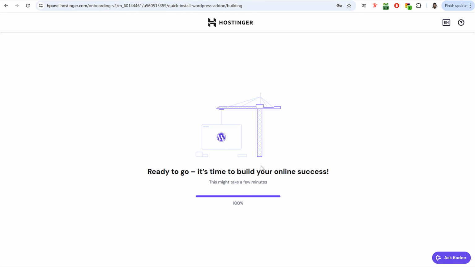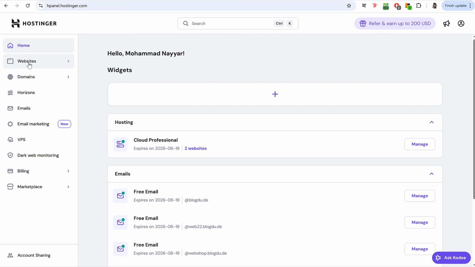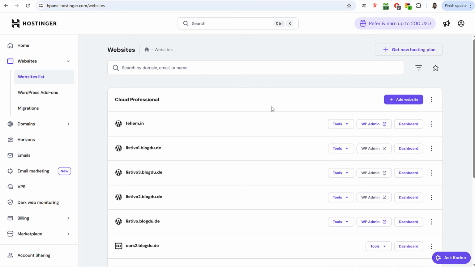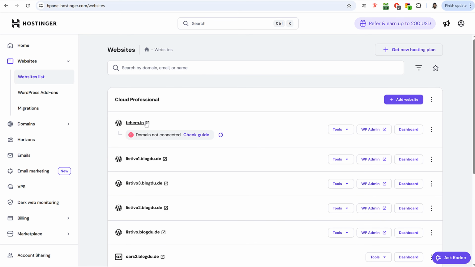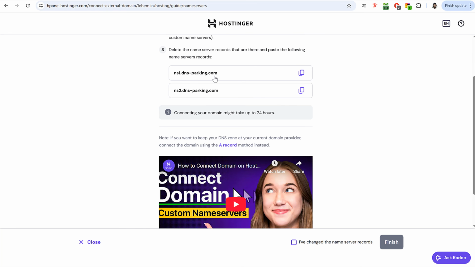Now once this process is 100% completed, you can come back to your Edge panel. Then click on websites at the left hand side. And now you'll see this domain name is also added on this list. But here it says domain not connected. So let's connect this thing. So to connect this thing, we'll click on check guide. And this will now give you your custom domain name server.